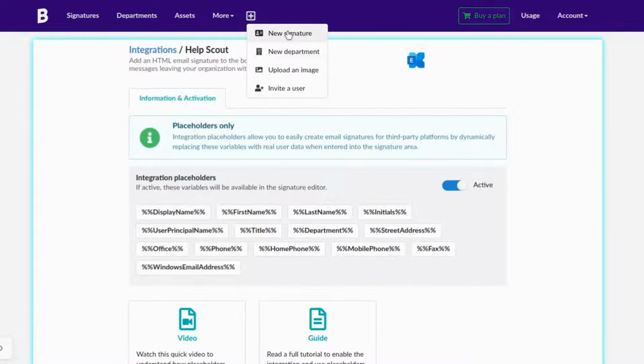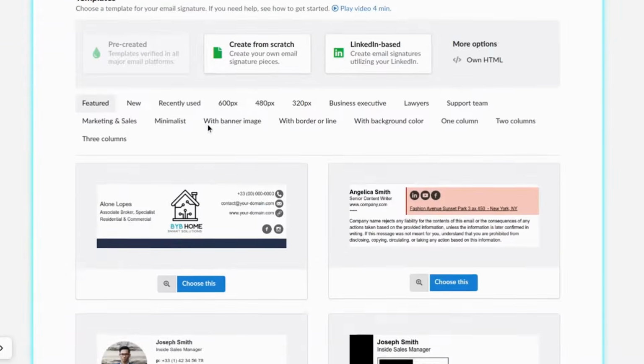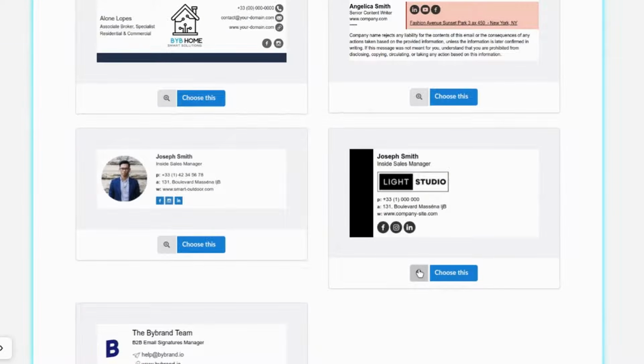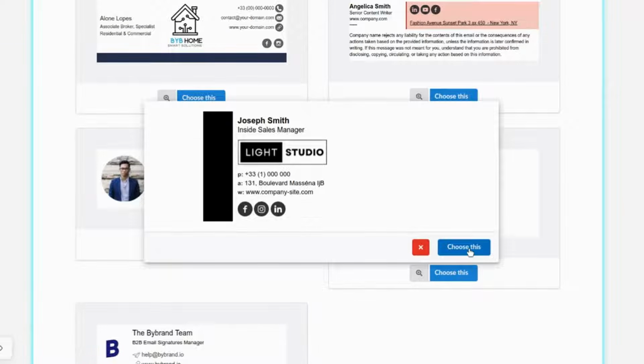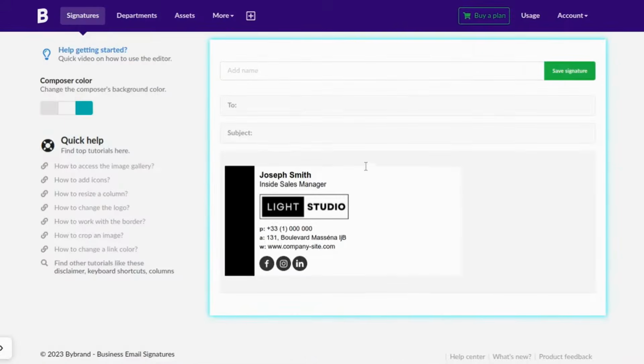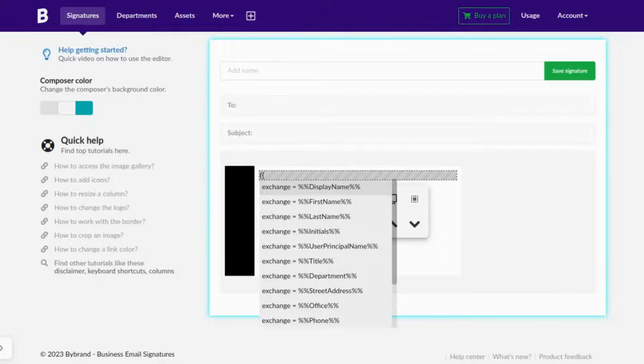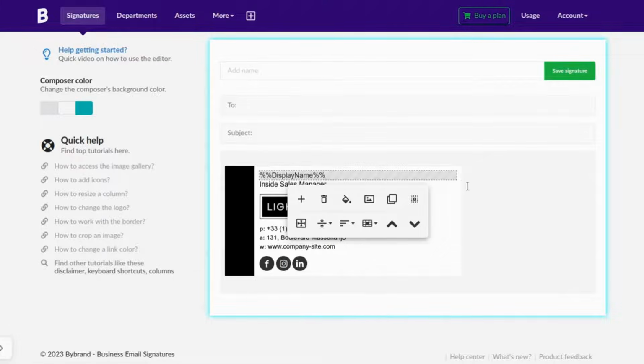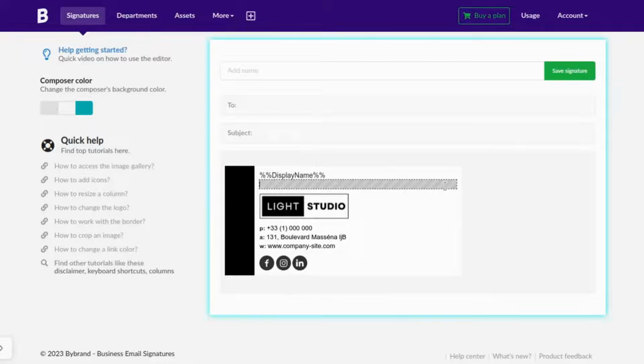Now we'll create a company-wide email signature. I'll use this template. Note that the variables are displayed when you type 2 double curly brackets.